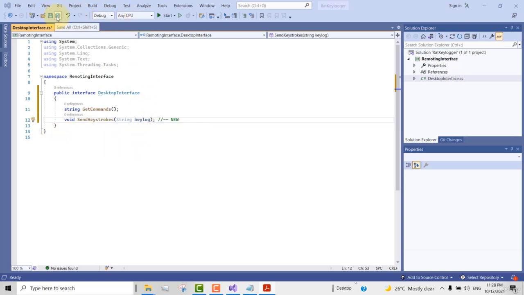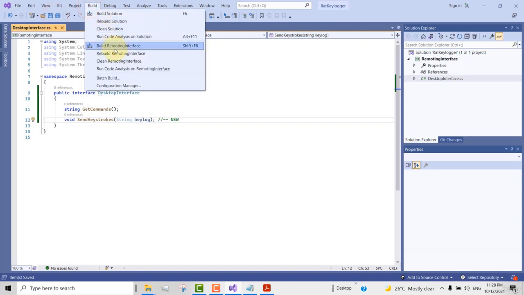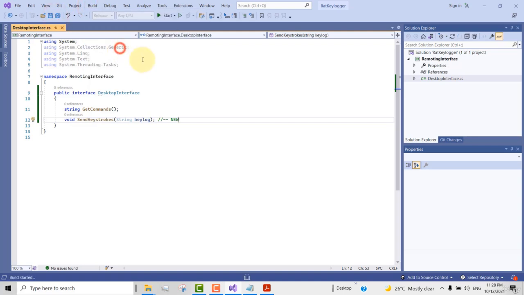Next thing that remains is to save it and then click on the change to release here, and then save again, then click on build, and then click on build remoting interface.